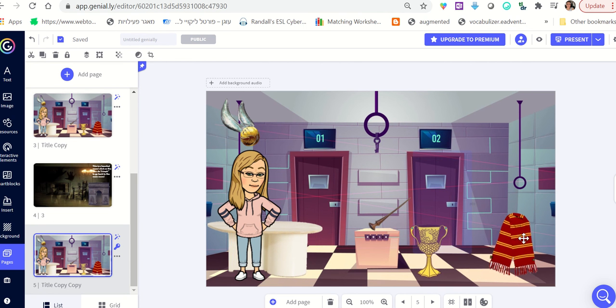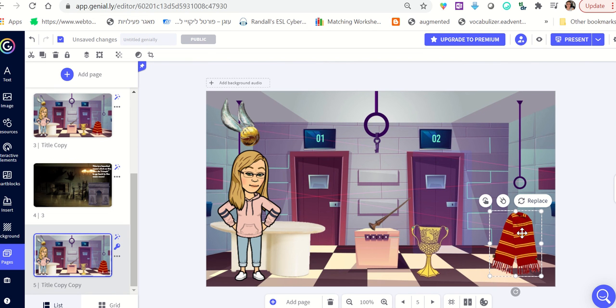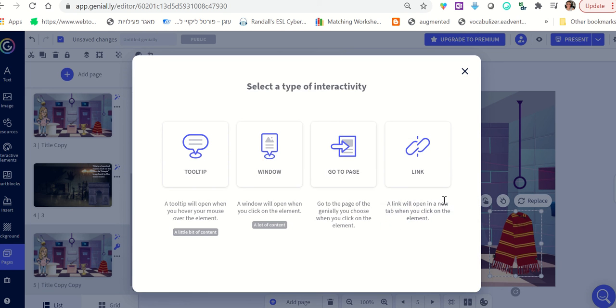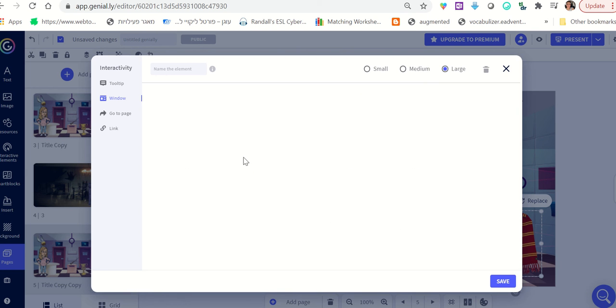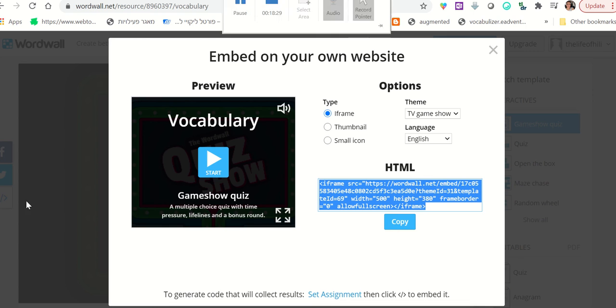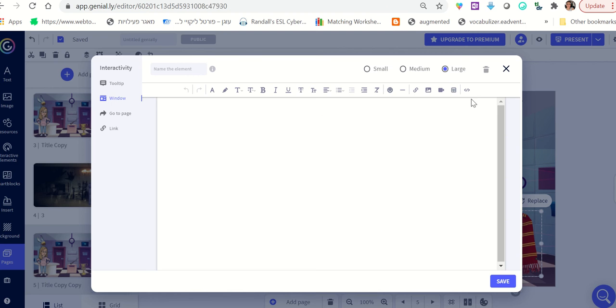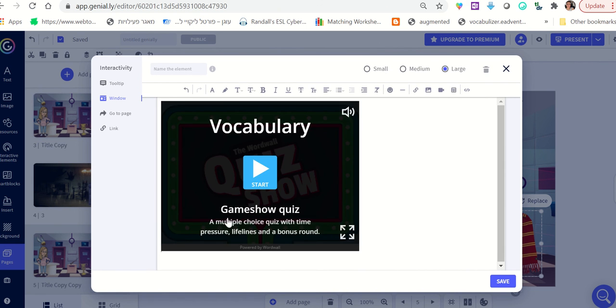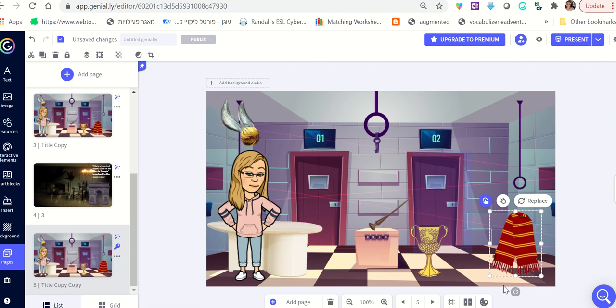Now I'm going to have students click on the scarf, and as they click on the scarf, they're able to get inside the Quizlet set or the word wall set. They click the little hand here, and then window. And in the window, remember we use the embed code. This is the embed code. So we click on the 2 triangles here and we paste the code. Then we click again on the 2 triangles and students will be able to see the game. Then we click save and this is what it looks like.